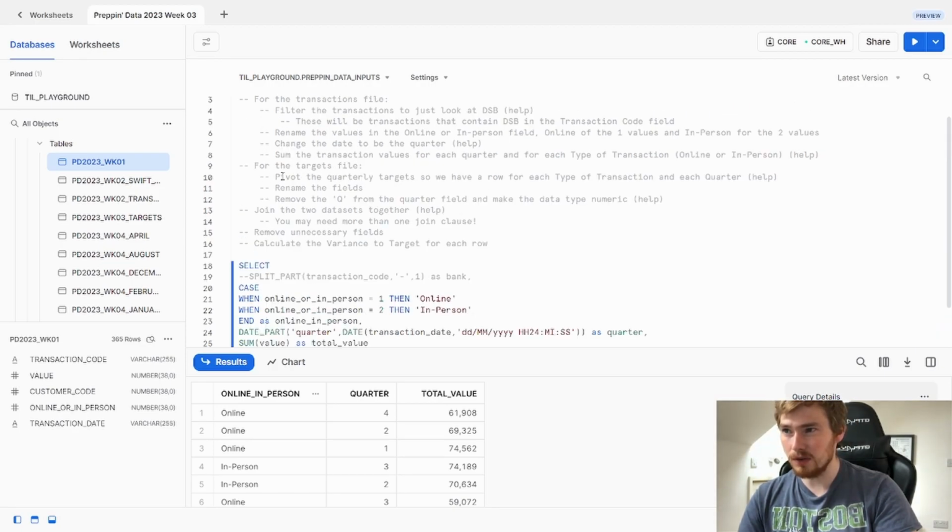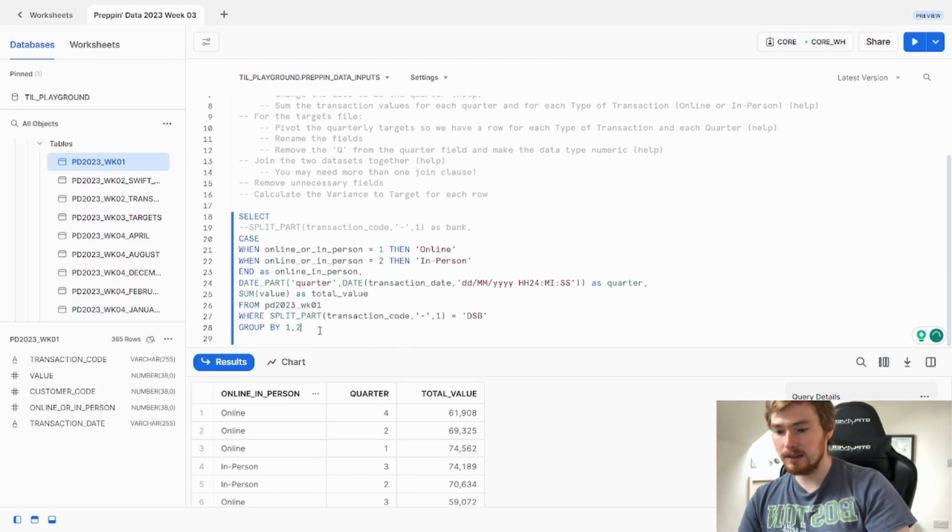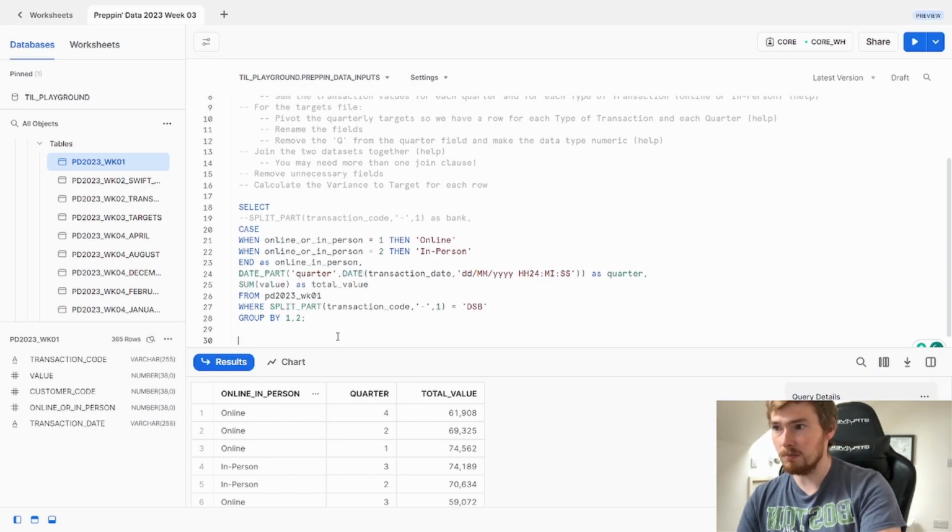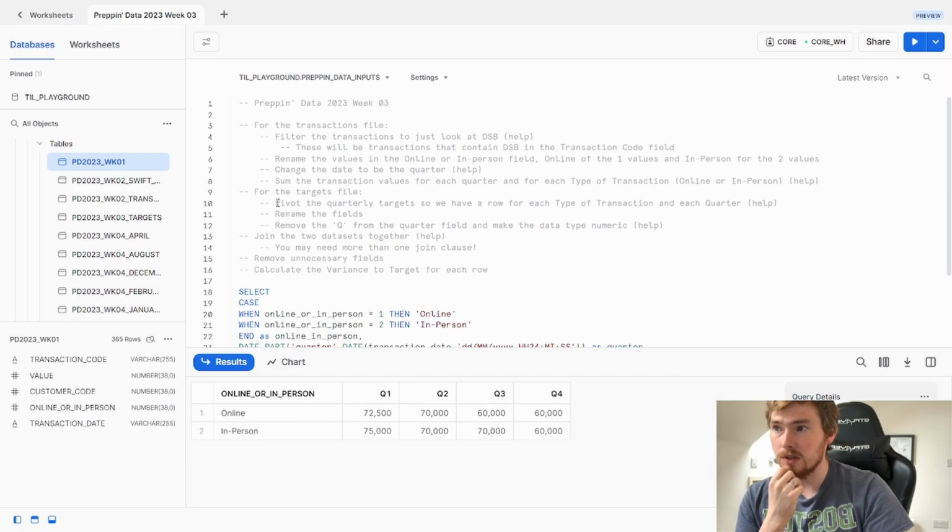Okay, for the targets file, pivot the quarterly targets. So we have a row for each type of transaction in the quarter. Oh, okay. So I'm going to put a semicolon there. And I'm going to move on to that targets file. Okay, for the targets file, pivot the targets here. So we have one row for each type of transaction and each quarter. So it wants me to turn these into a column.